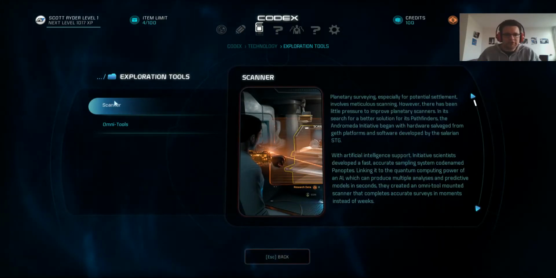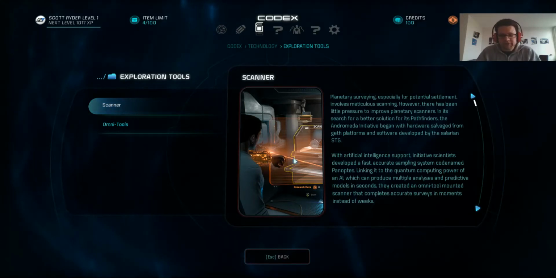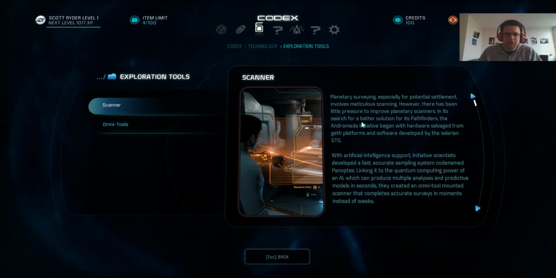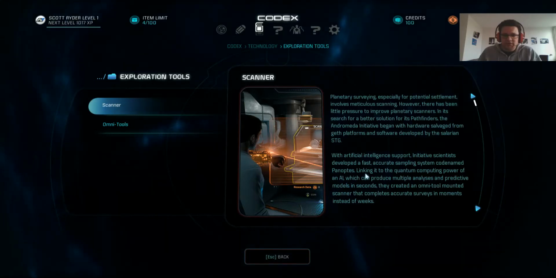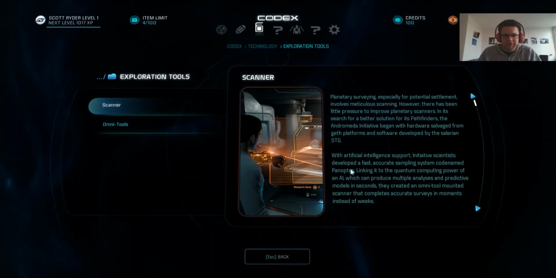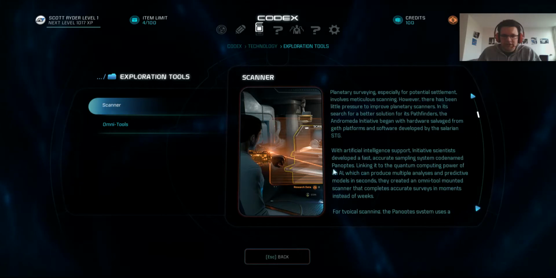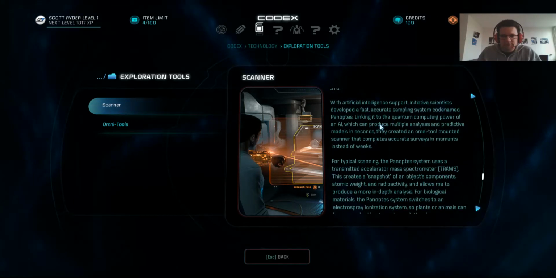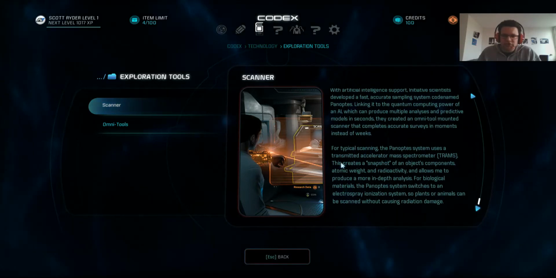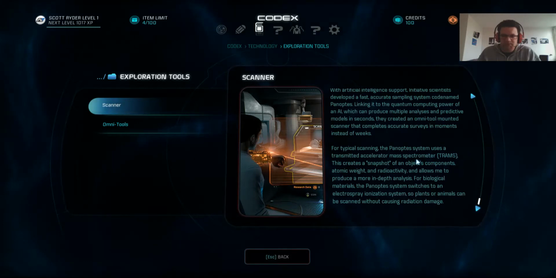We'll start with the scanner. So we have this fancy scanner that allows us to scan stuff, and there's some interesting things to note about that. The system is called Panoptes, which is Greek for seeing everything, and again with the Greek related words. Interesting, it says it uses a transmitted accelerator mass spectrometer, TRAMS.